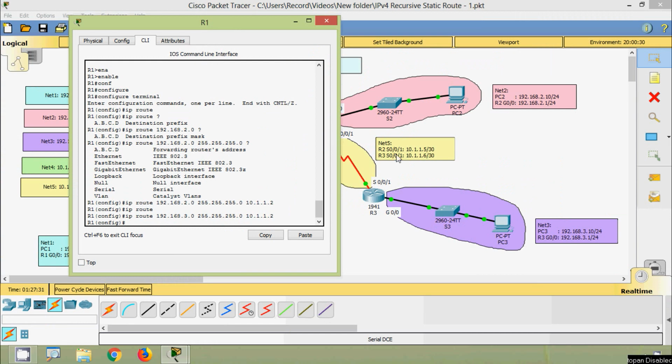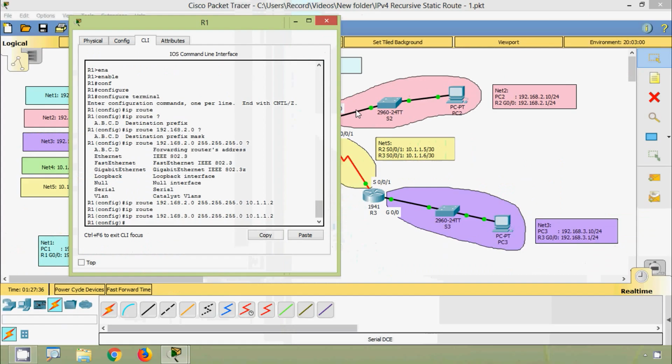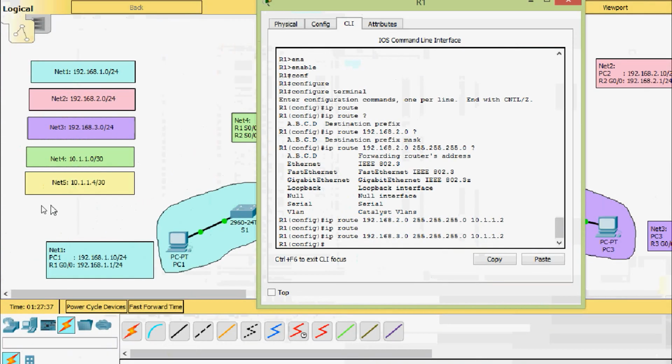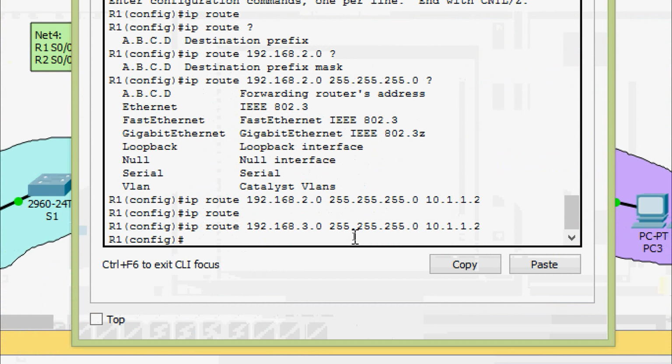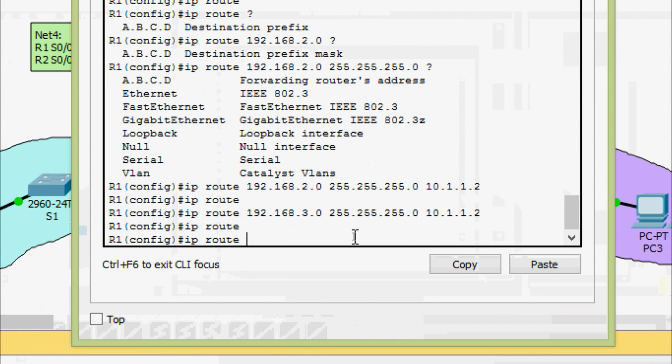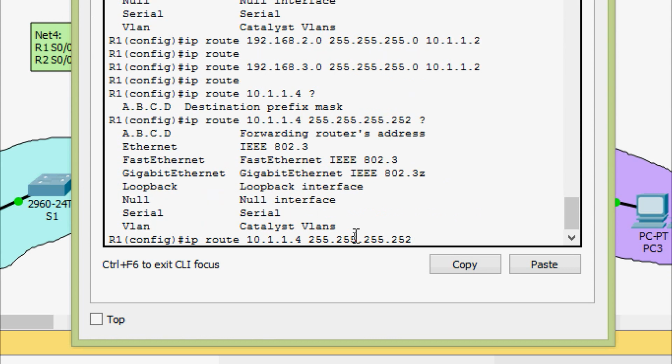Also we have to give this network 5, it's 10.1.1.4. Here we can see the network address. IP route 10.1.1.4, then the subnet mask 255.255.255.252, then the forwarding router's address 10.1.1.2.